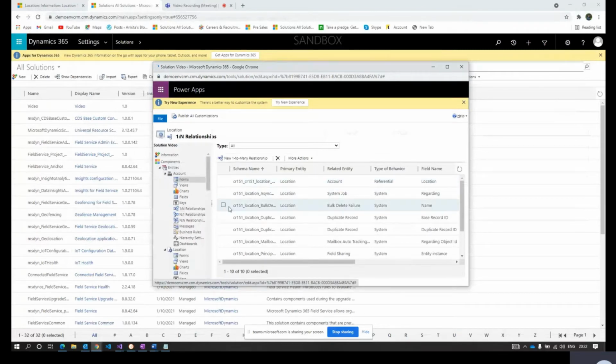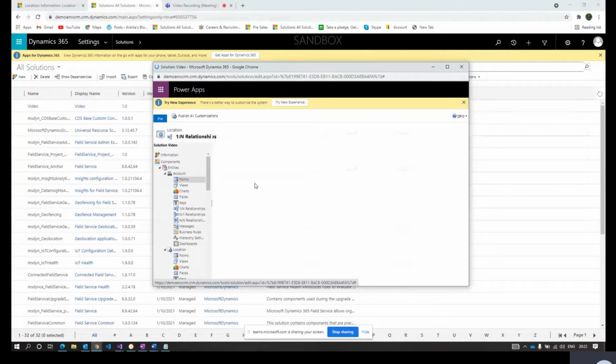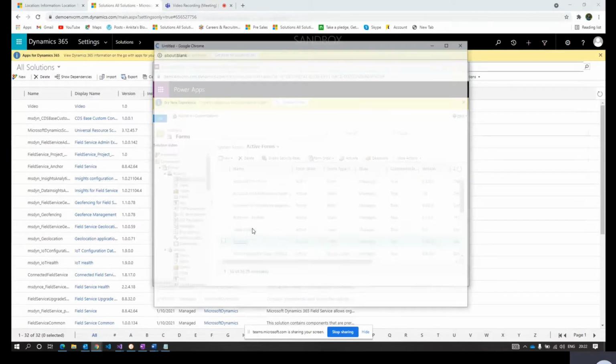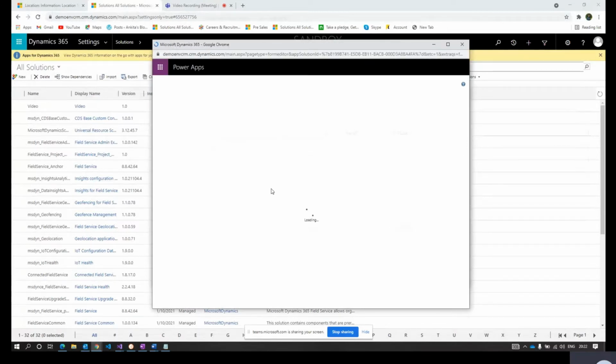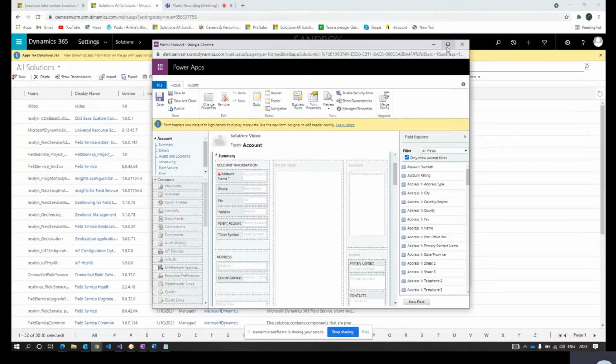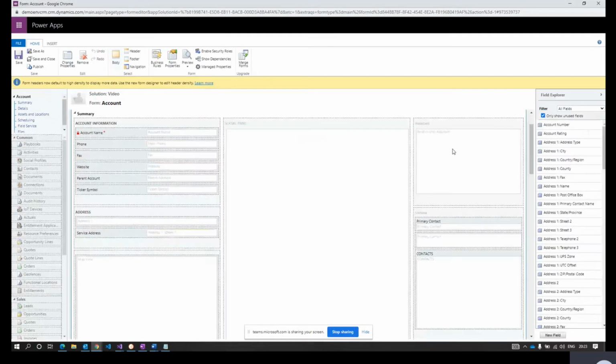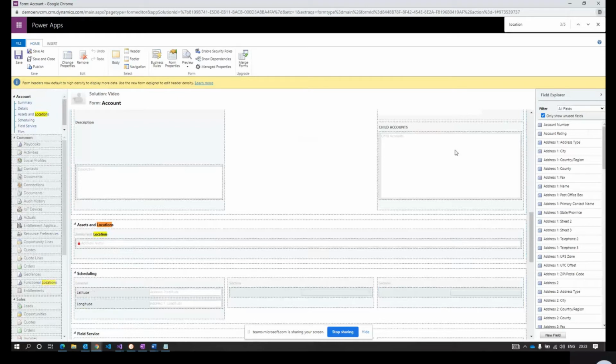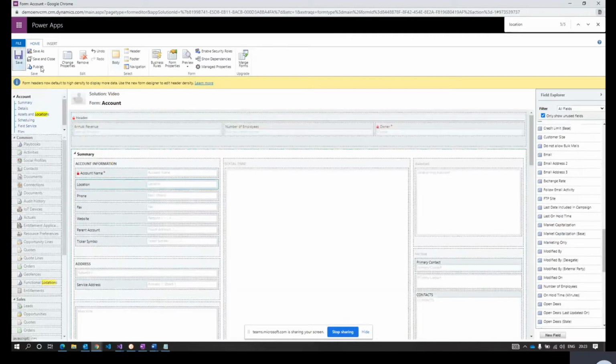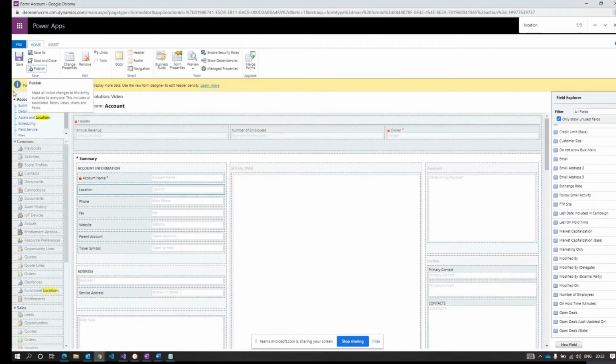So we're gonna go and add the location field which we have just created. We'll add this field just here. Save and publish account. Yeah, now our form is published.